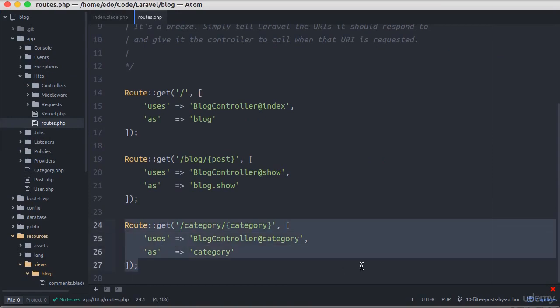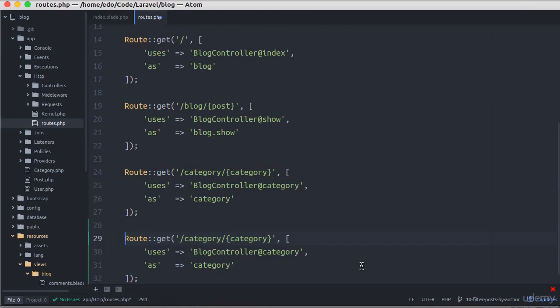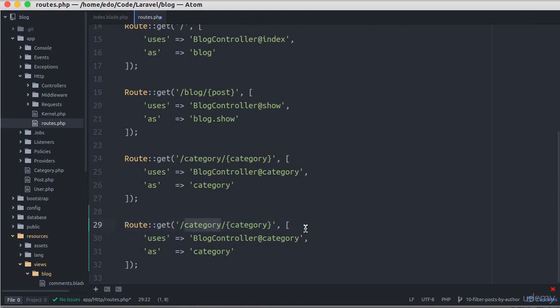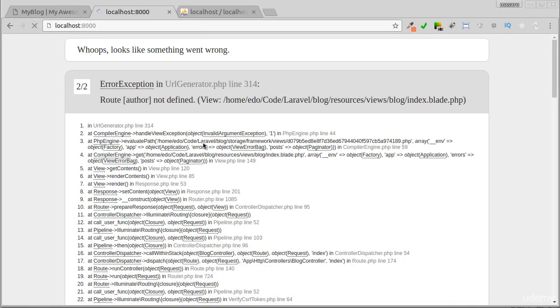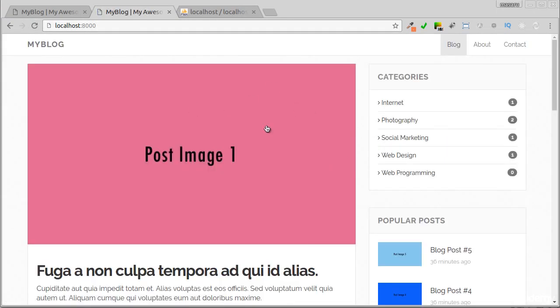Let's copy the routes from category and change the URL as well as the parameter to author. This route will be handled by the author method. Last, let's name the route as author. Refresh. Okay, the error has gone.